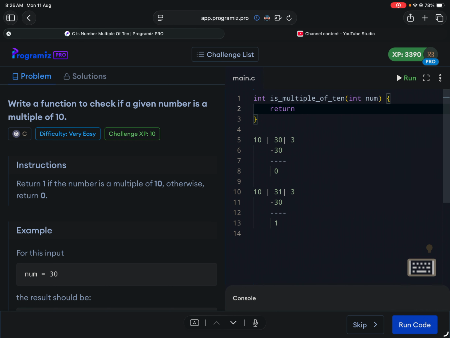So in order to do that, how do we get the remainder? If we do number divided by 10, what would be the answer over here? It would be 3 point something, it would not be a whole number, right? But there is an operator in C which gives out only the remainder. That's a percentage. Okay, so if this equals 0, then what happens?